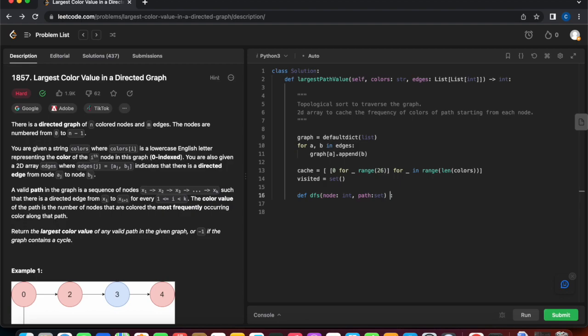But for the DFS search function, I will return a boolean. If I return true, it means there is no cycle. But if it is false, it means there is a cycle. So now let's start from the base case. The base case is the node is in the path. Yeah, I just return false.